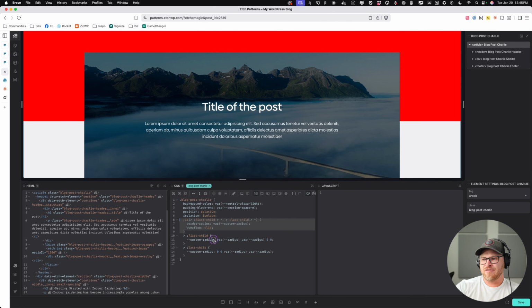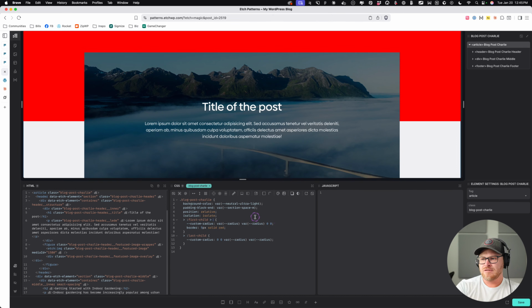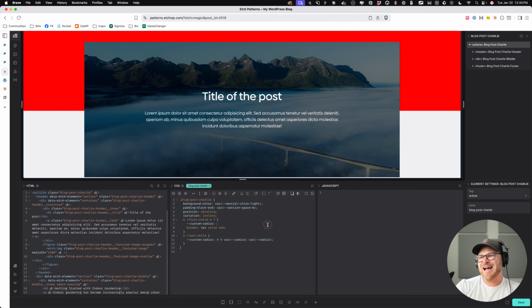I'm going to simplify this, just until we get it working, and we're going to border check it. That's it right there. There's that. Okay. We already kind of have a radius value, so we don't even need the custom radius. That's a little over-engineering.